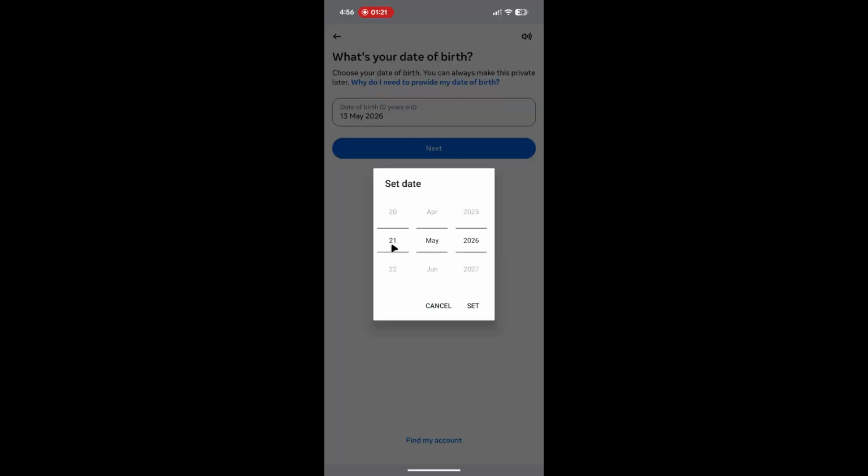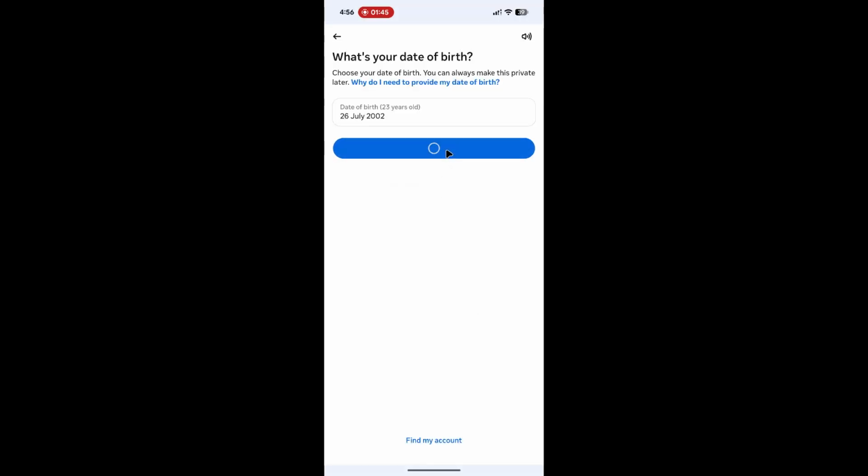After that, another page opened asking for my birth date. I entered my real date of birth according to my official documents. You should also enter your real information for better account security and verification. Then I tapped on Next.